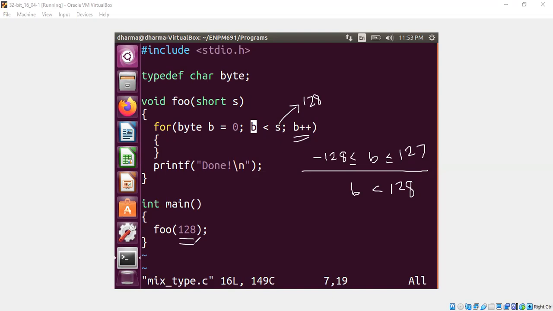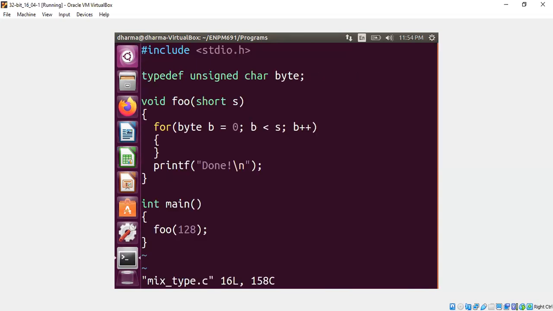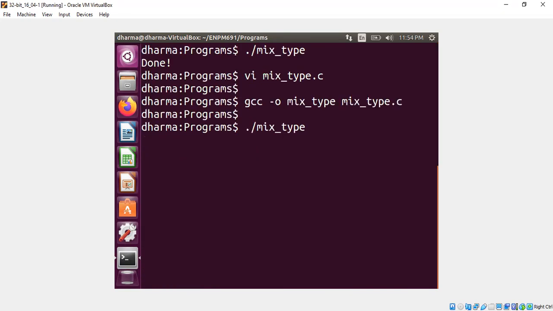You can also do one more experiment: change the typedef char to typedef unsigned char. Let us do that. Now the story is slightly different. For the unsigned char, your B will run from 0 through 255. Naturally, with S only 128, the loop terminates. But if I put S to be 256, now you're stuck in the loop.